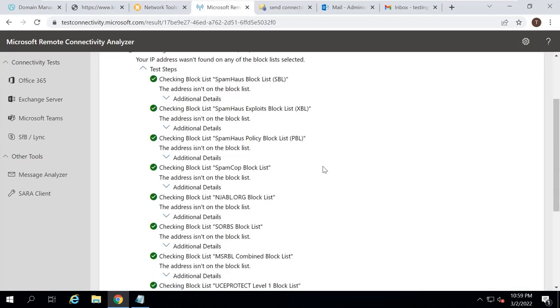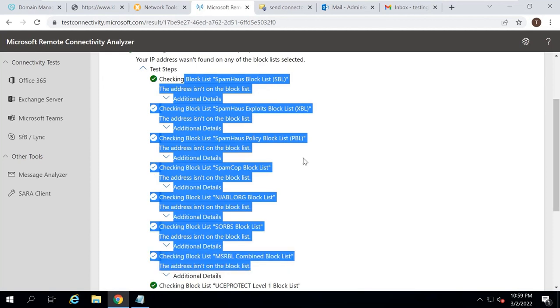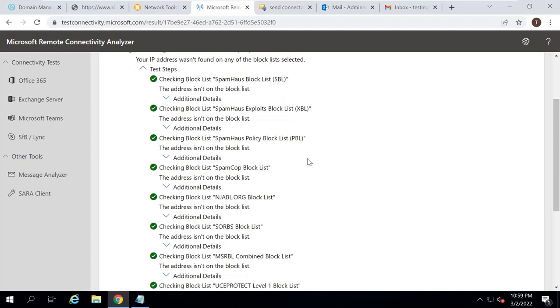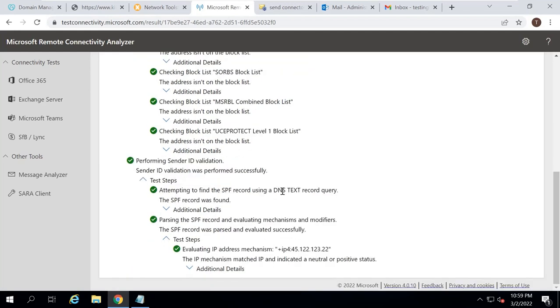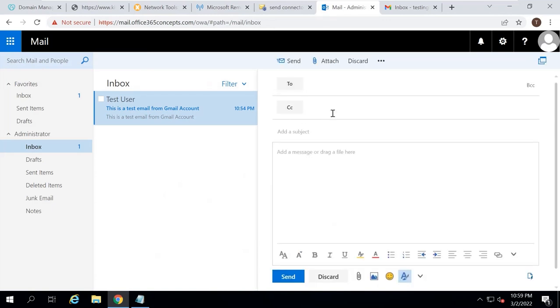Let's expand all. Here you can see this test is checking the IP address reputation, if your IP address is blocked on the internet or not. And then it will check the SPF record for your domain, if you have an SPF record published or not. So let's go to OWA for the on-premise user and let's send an email to a Gmail user.